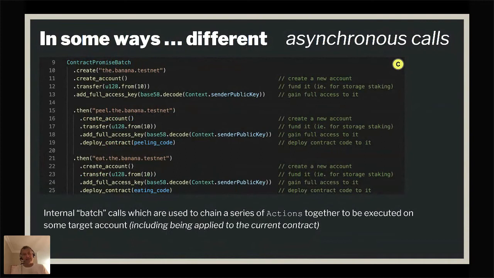And so back into the contract world now, I'm in AssemblyScript, I'm writing this, and I have this need to create an account called banana.testnet. So I create this contract promise batch on the receiver banana.testnet, and I call create account, transfer some money, add a full access key, which is the sender public key of whoever just called this method. So they can now get to banana.testnet and invoke whatever methods they want and do whatever they want with the account, because they have a full access key on that account, whoever called the function that runs this code.